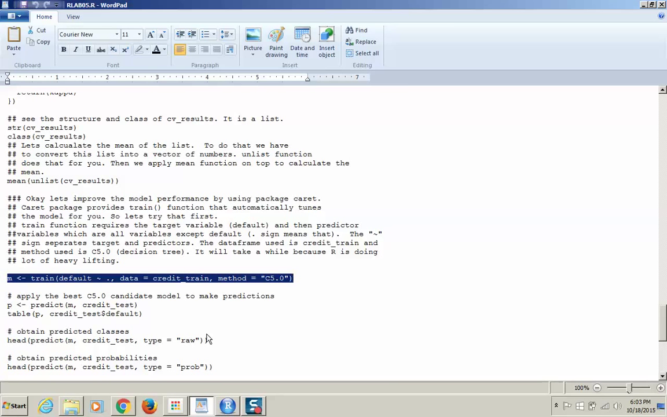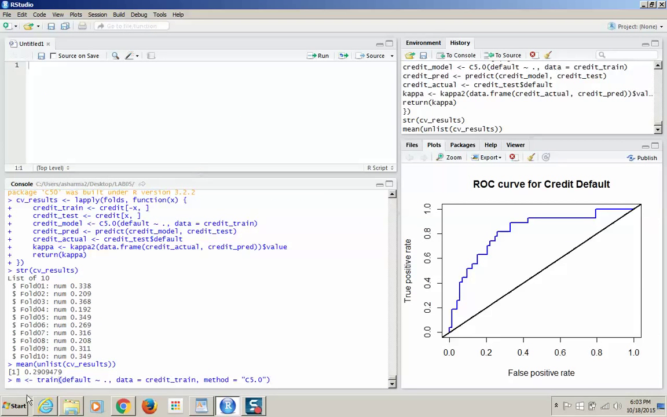So here I'll call train, which is the name of the function. Default is the predictor, and then the dot over here says all the columns in the data that you're working on, which are not default, which are predictors. That's what this dot represents. And the data would be credit_train. The model or the algorithm that I want to apply in this case is C5.0. So that is decision tree.